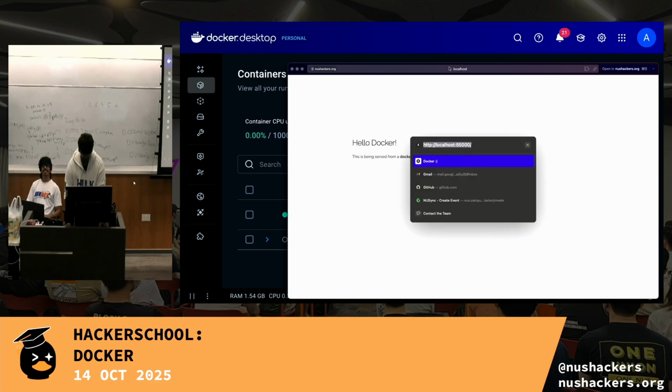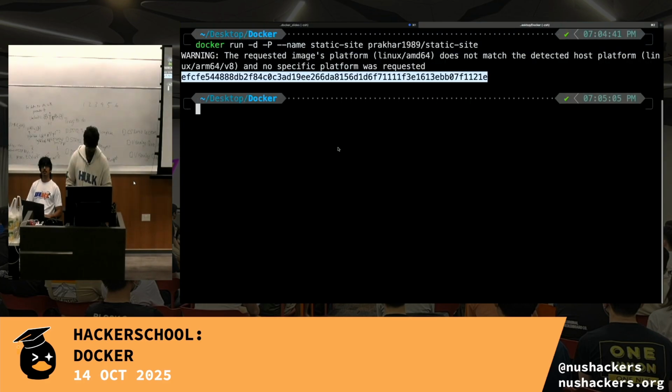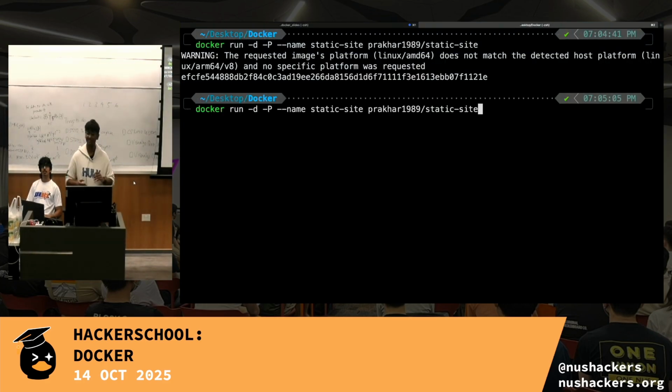If you were to go to localhost 55000, you should see this Hello Docker. Can anybody not see this? Okay, sure. My bad. This is the third command.